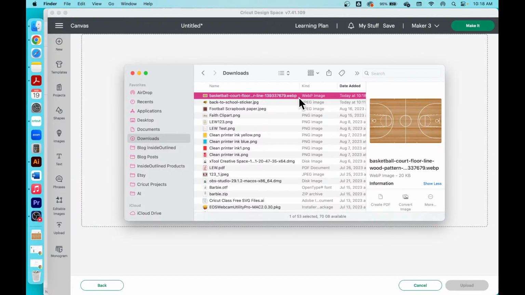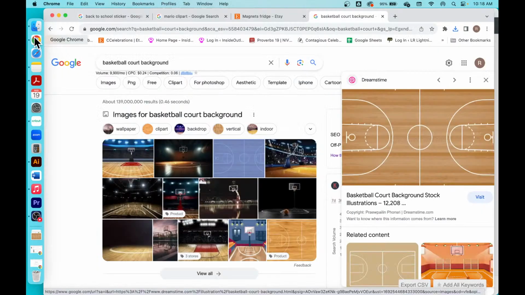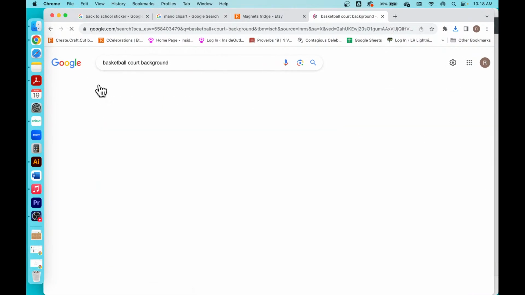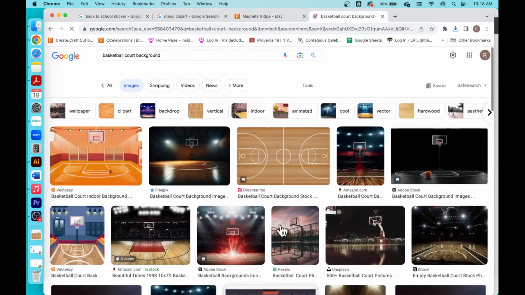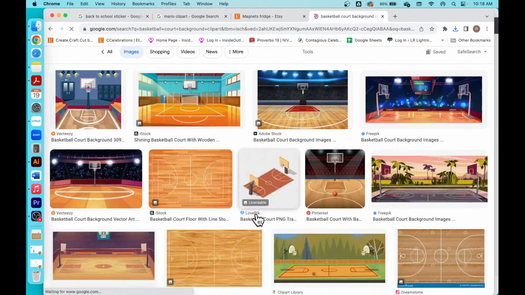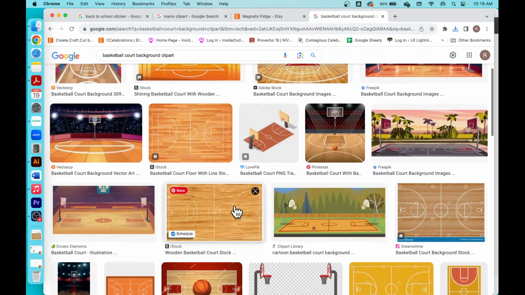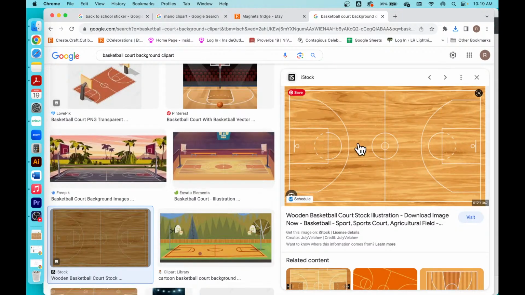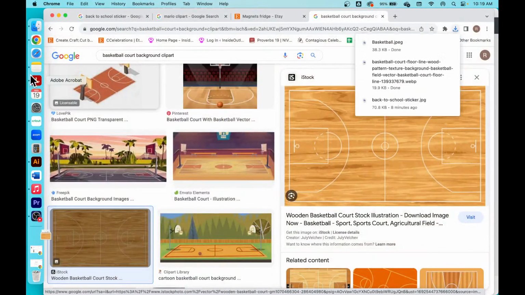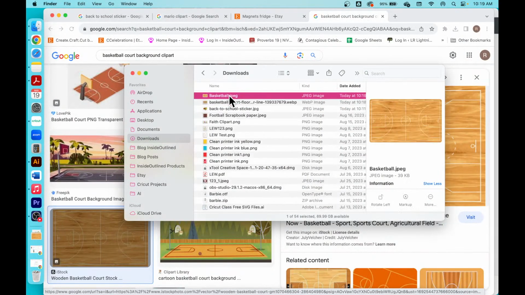Yeah, this file is a web page or web image file, so that one's not going to work. So I'm just going to click on images first, and I'll type in clip art. Let's see if I can do this one. Save image as. I'll type in basketball, save. Let's see what type of file that is. Okay, that's a JPEG file. So I should be able to pull that one in.